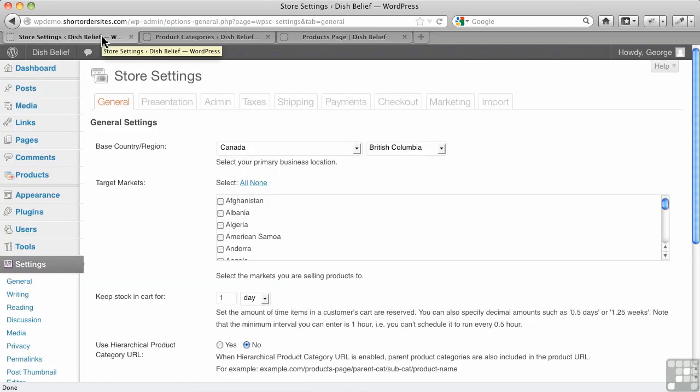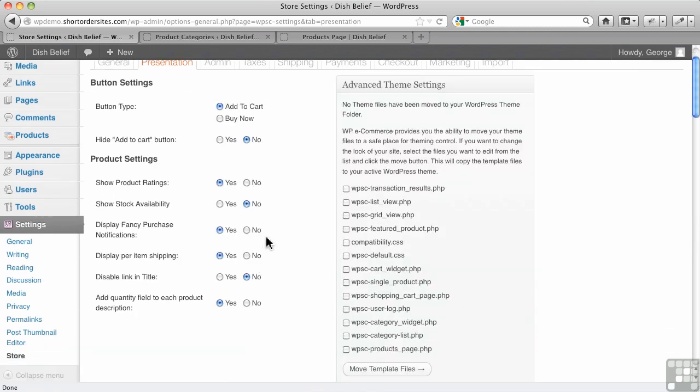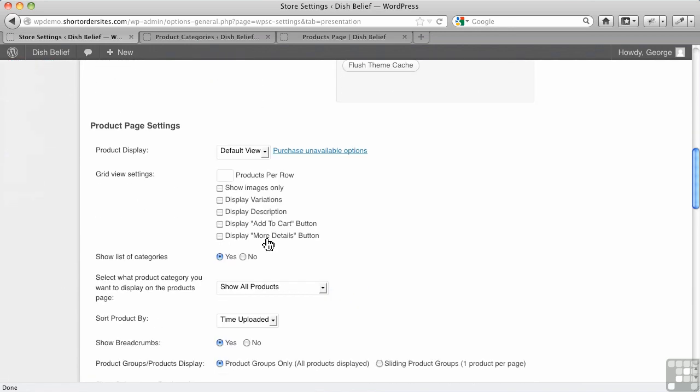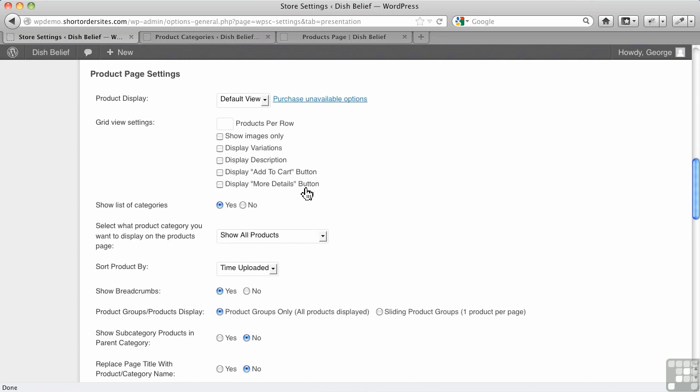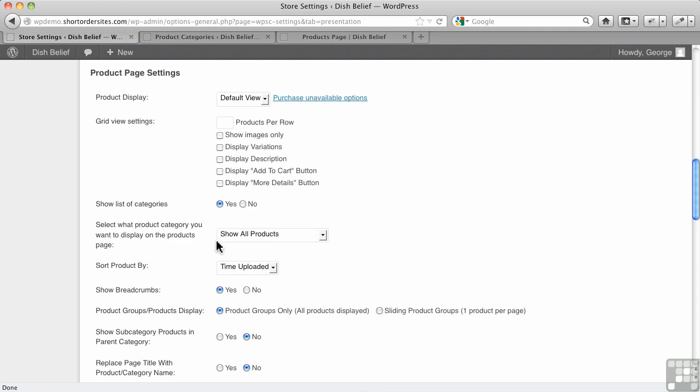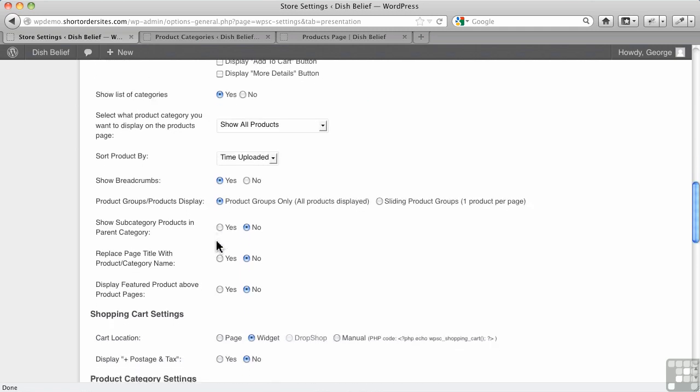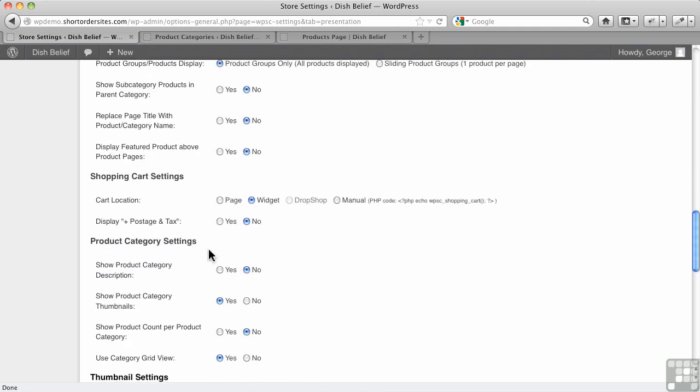So let's go under Store Settings. We're going to go to Presentation. Let's see what some of our options are. All right, product display in general, we've just got default view, and we'll talk more about how all the products are displayed, but we're just looking at categories right now. And it says Show List of Categories, and we've got it set to yes.